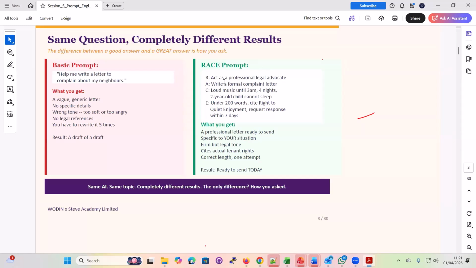But if you use RACE, which is role, action, context, and expectation, you see act here as a legal advocate, write a formal complaint letter. So the action is for the AI to write a formal complaint letter. The role is professional legal advisor. And you can see the difference from just, help me write a letter to complain about my neighbor. This is not too much. It's just a simple thing. But a lot of people don't know how to use this small thing to achieve the best out of AI. So the role is, act as a professional legal advocate, write a formal complaint letter.